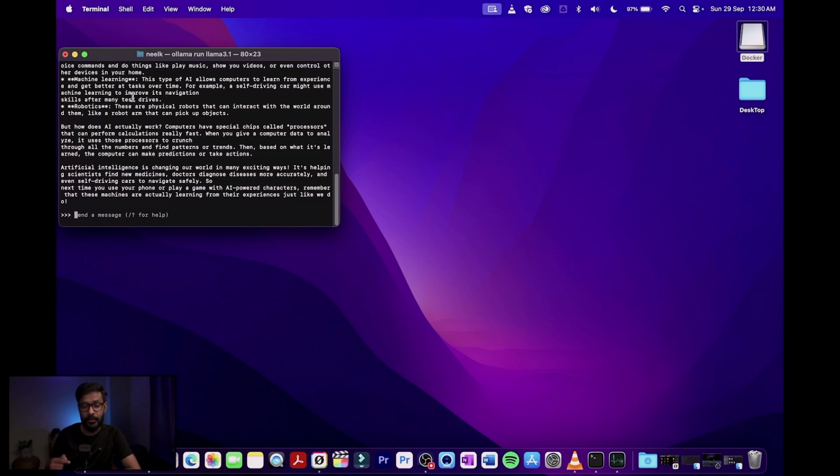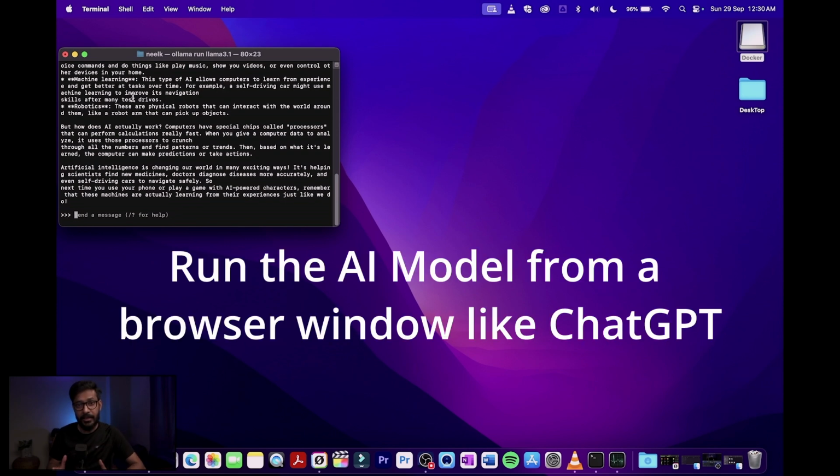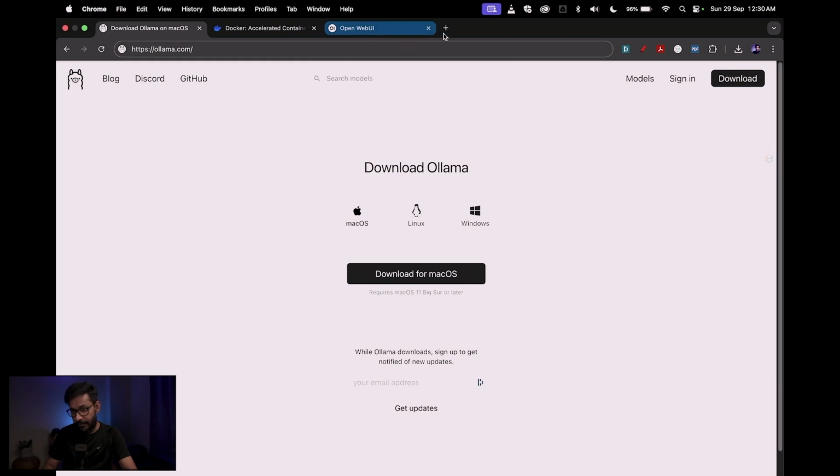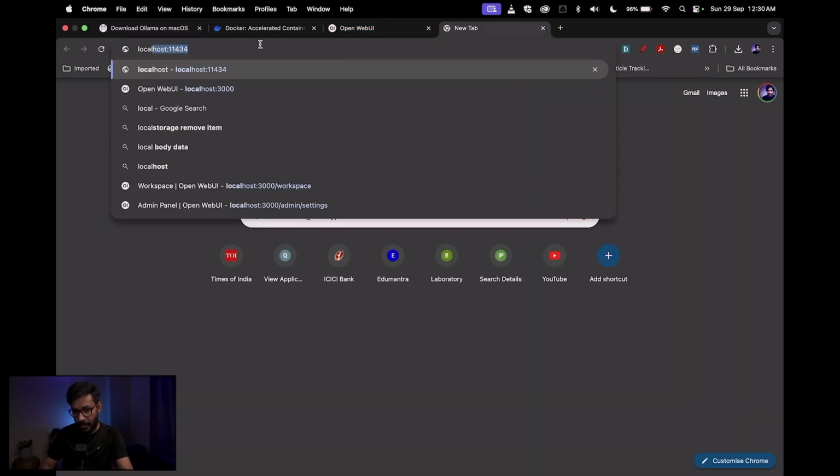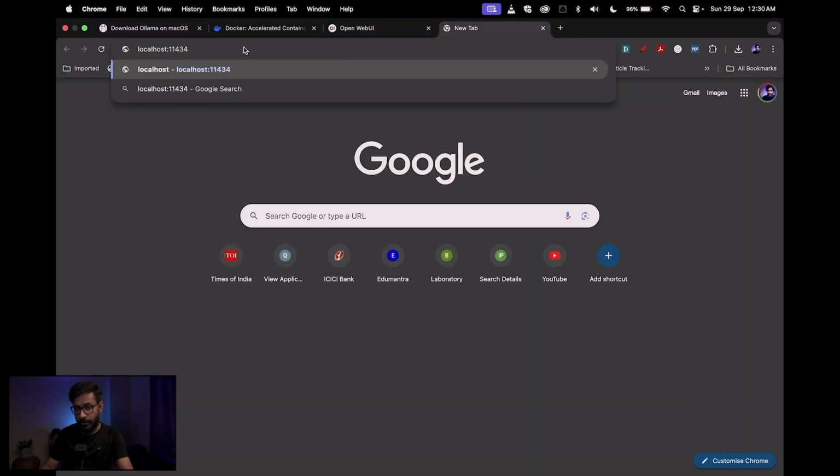Now we are going to install a user interface, or web UI, so that we can run this AI model from our browser. For example, let us go to our browser. If I go to this localhost port 11434, it will say Ollama is running.